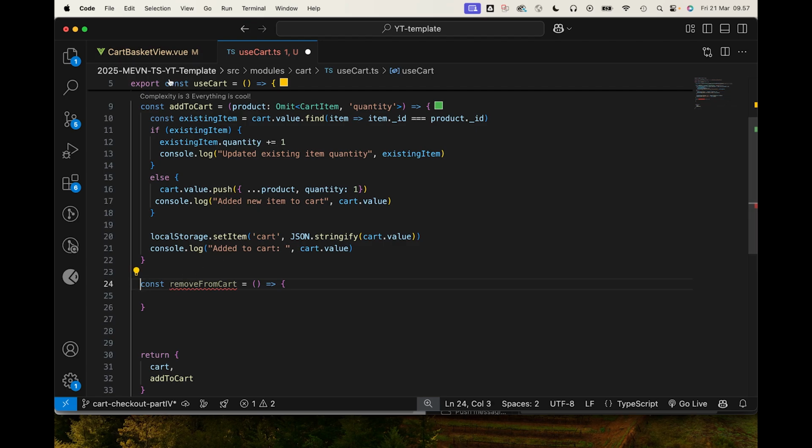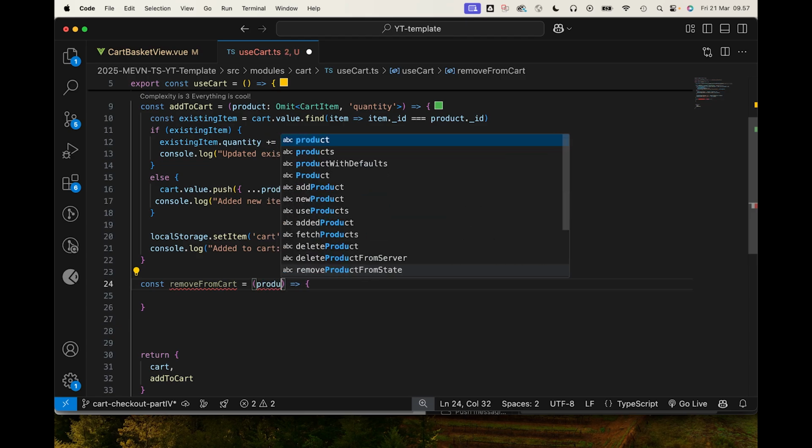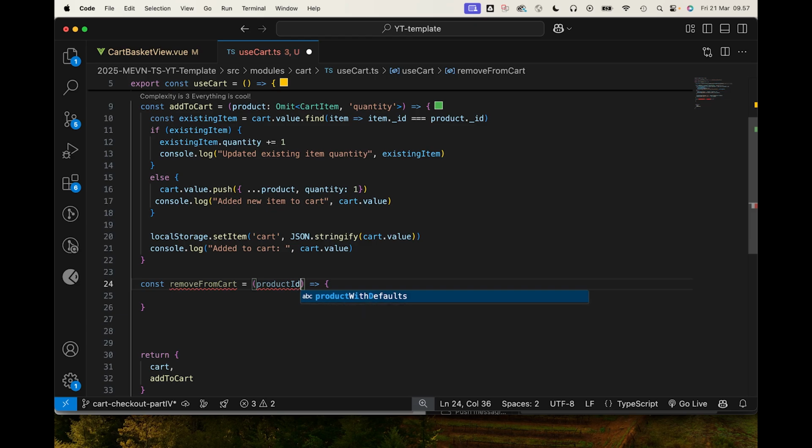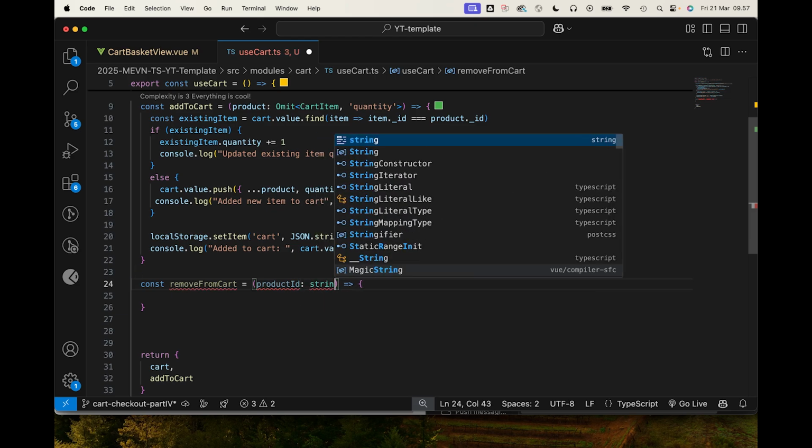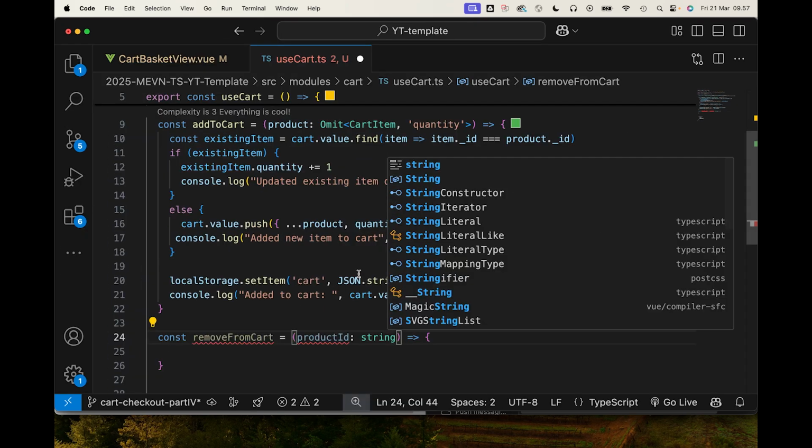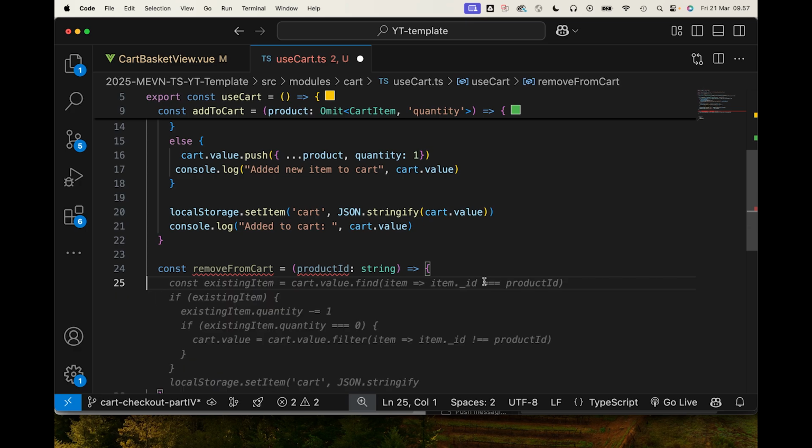So inside of the RemoveFromCart, we only really need access to one thing, which is the product ID, so we work with the correct one. Product ID, and this is a string. So we have that. I'm going to zoom in again. So that's the first part, passing through that so we can check or use this one.